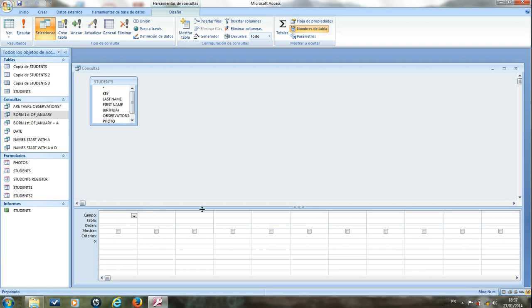Click on the list arrow on the right of the field cell in the first column and choose Key. Click on the list arrow in the field cell in the second column and choose Last Name. Repeat in the third column, but choose First Name. Move down to the short third row and type A for ascending in column 2.